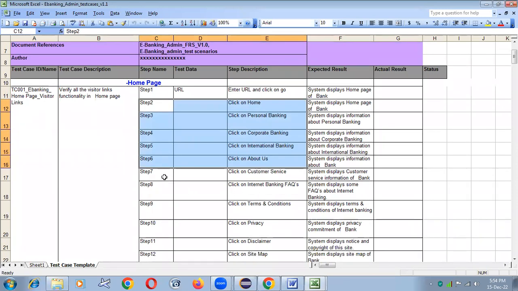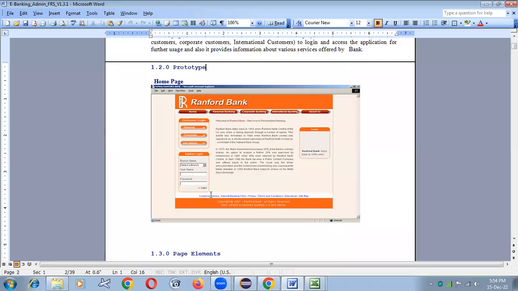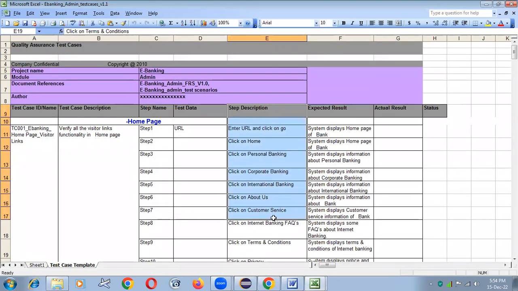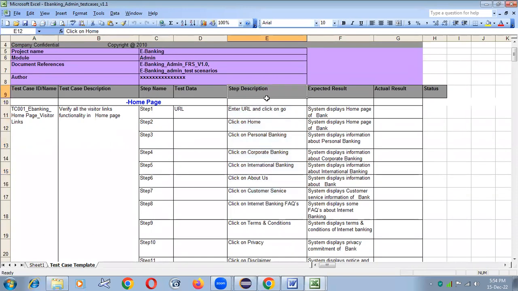Next, you need to verify the bottom links in that page. Already you know that. What are the bottom links here? Customer services, internet banking, FAQ, privacy, terms and conditions, etc. Got my point? But here, how do you know that only these particular actions we need to perform? A step description means the action to be performed. How can we understand that only these particular actions need to be performed? It is 100% depending on your use case only.